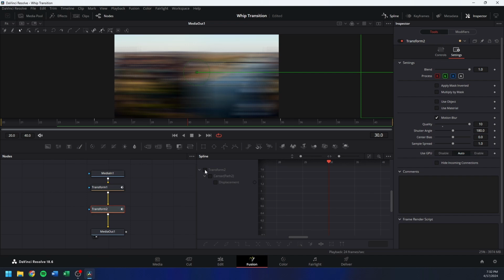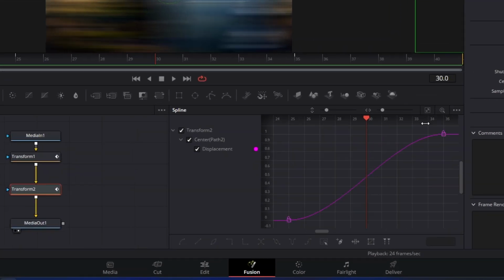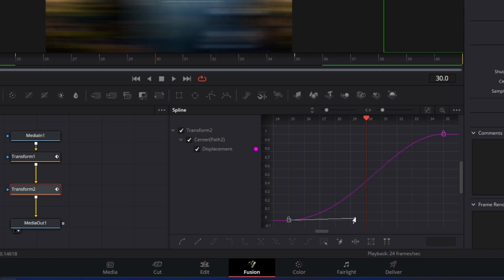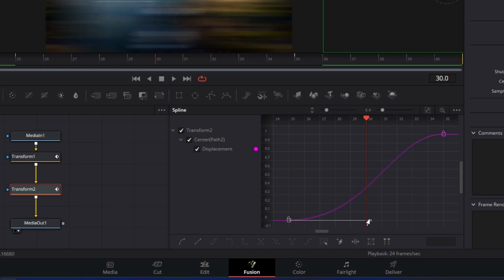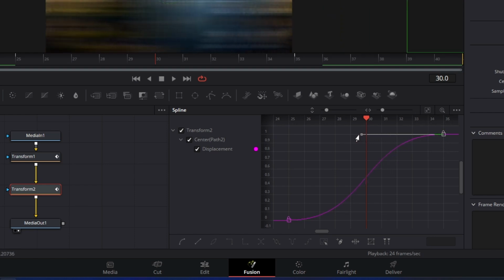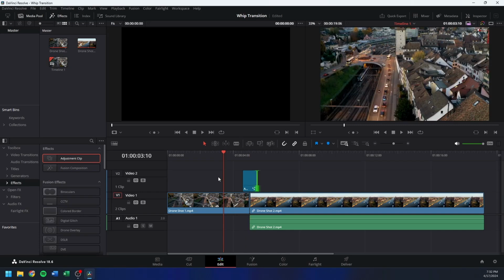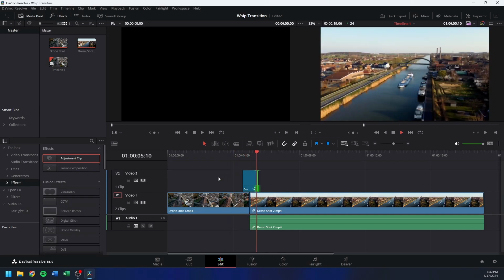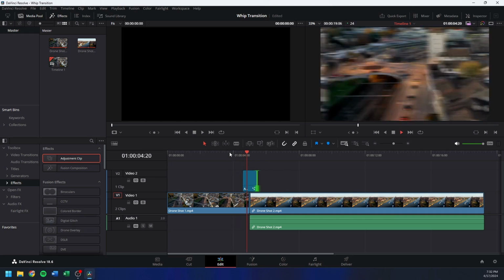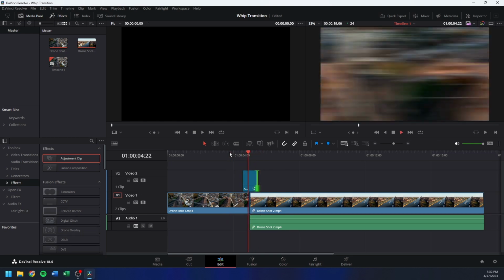and with my Transform 2 selected, I'm going to select this keyframe and just pull this handle further out and pull this handle further out. Okay, let's see how this looks now. Yeah, I feel like that's much smoother, not as abrupt. So that is how to do a whip pan transition in DaVinci Resolve.